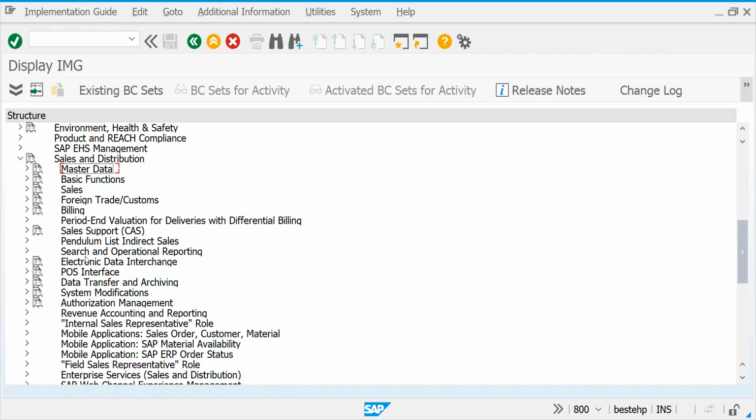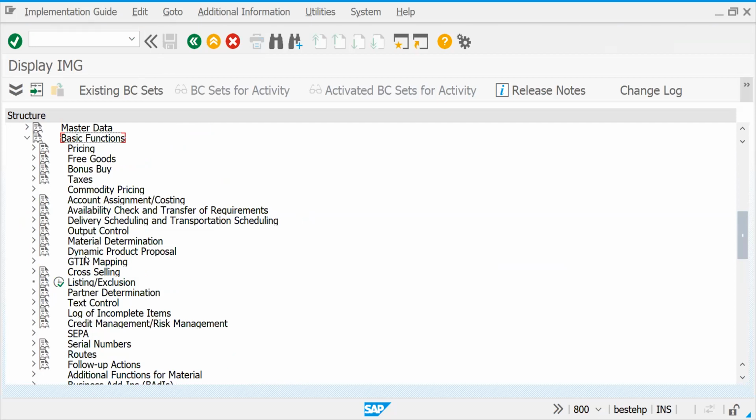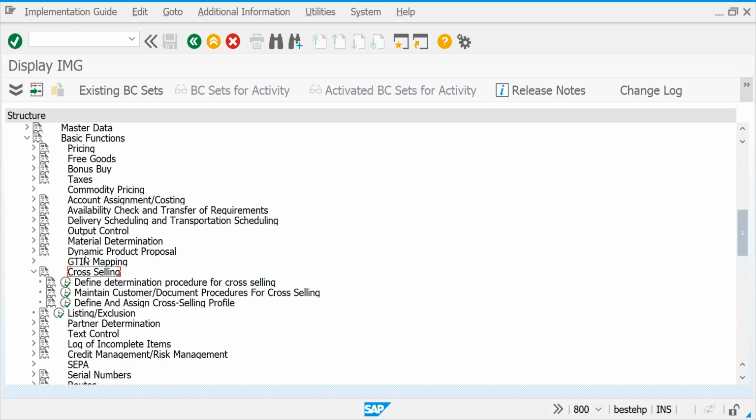Go to Sales and Distribution, go to Basic Functions. If you see basic functions, we have finished pricing and free goods with condition technique, and we have finished material determination and listing and exclusion. Four topics have a dependency on condition technique. Most of the logical topics have a dependency on condition technique only. Let's try to understand cross-selling. So you have different steps.